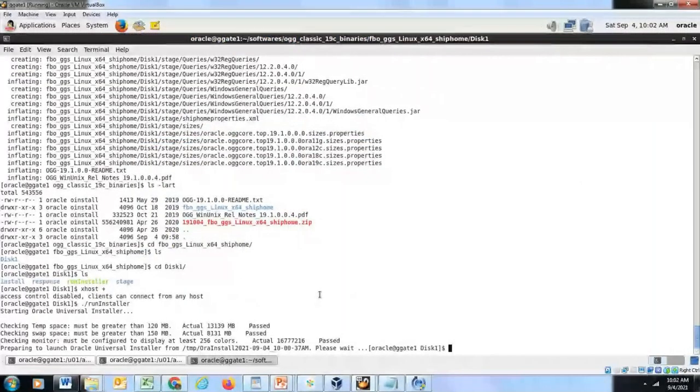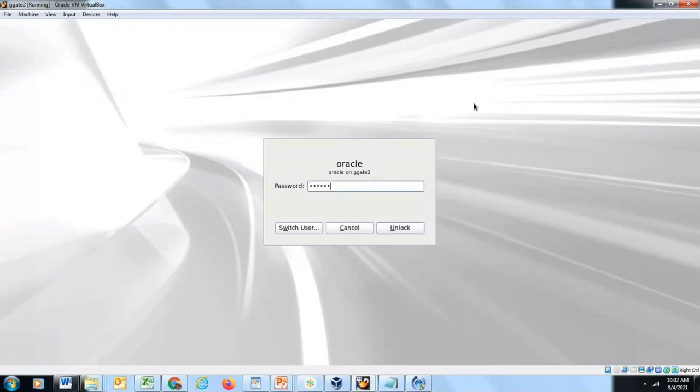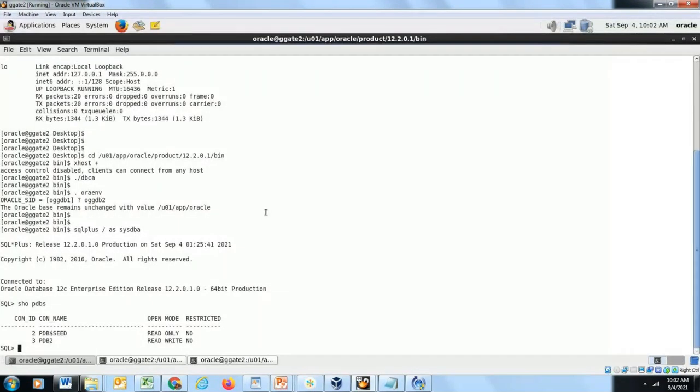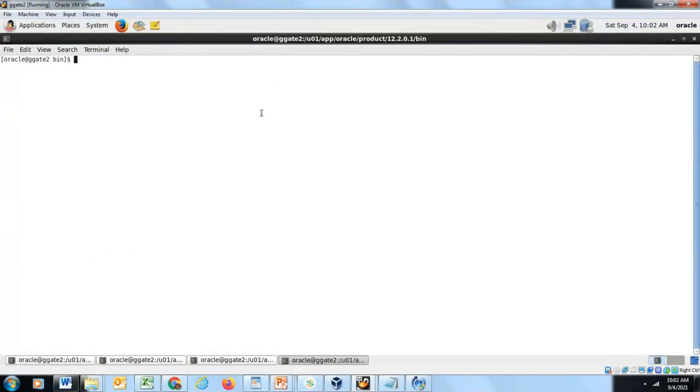Similarly on Gate 2 as well. In the meanwhile, our OUI is coming up. On Gate 2 as well, we need to follow the same instructions we have discussed. First, we have to identify the mount point or directory where we are going to install Oracle GoldenGate. On Gate 2, I have created the container database OGGDB2 and pluggable database PDB2. Here again in Gate 2, you will find the binaries under /home/oracle/softwares. So let me go to /u01/app/oracle.